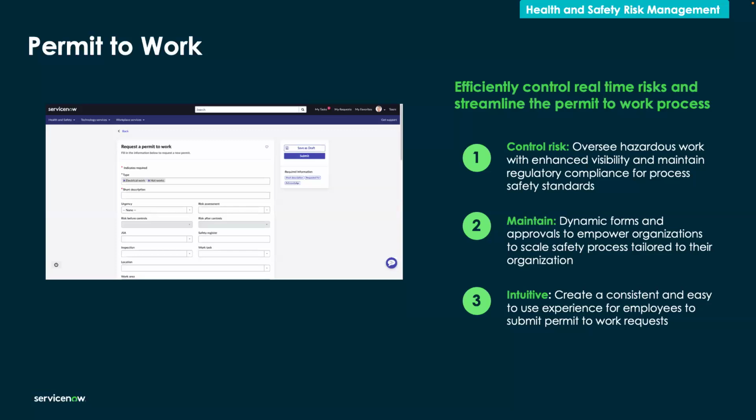So with our feature, you'll be able to control risk, oversee any hazardous work that's going on. So you'll have visibility into all of the submitted permit to work requests. You can maintain regulatory compliance for process safety standards. So if there's new information that needs to be collected on the permit to work request, you'll be able to configure that. And we'll walk through how you can do those configurations today. You'll be able to maintain the dynamic forms. Again, every permit type is going to require different information to be collected, so you can add different fields to that. And it will also empower organizations to scale the safety process.